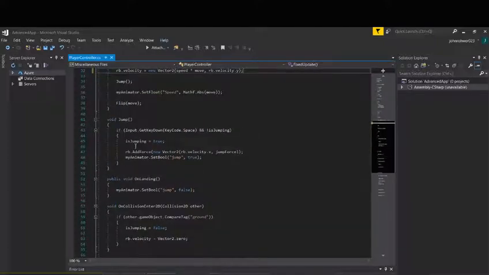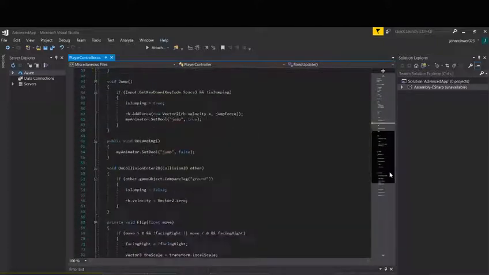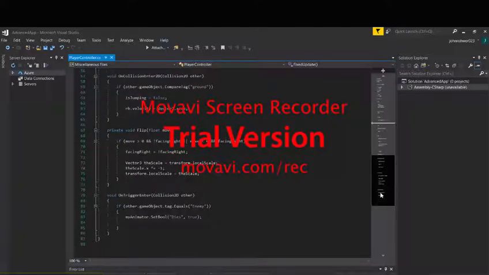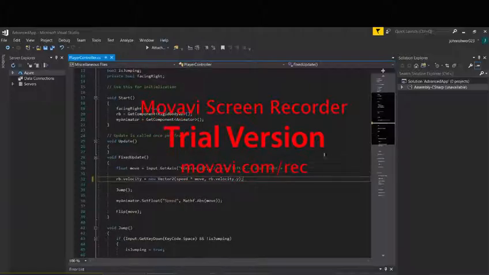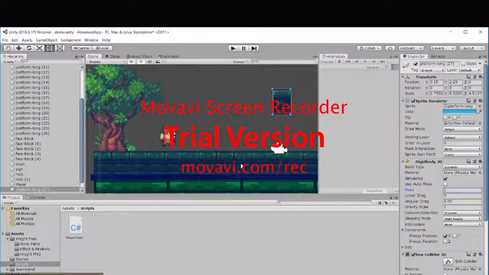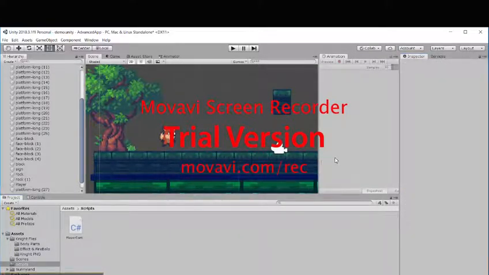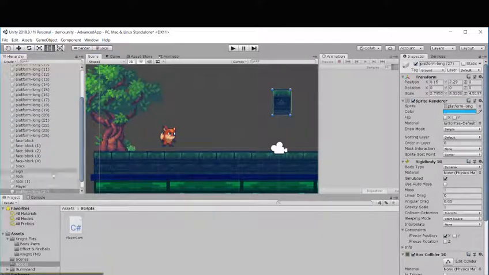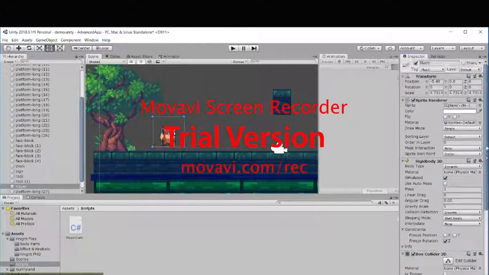There's some code in here for jumping and some animation code, but that's going to be further implemented in time to come. And over here, you can see I got my hierarchy. You can see what I click, it'll highlight. And then we'll go over my player and the bounding boxes.